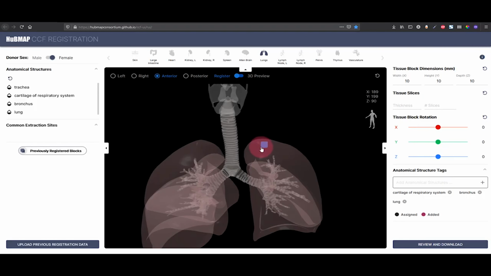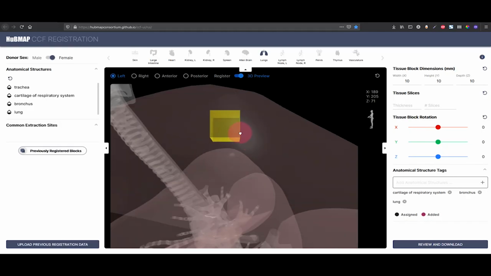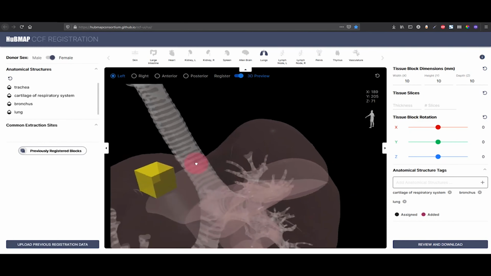And then of course I'm gonna have to make some adjustments. So I can now, for example, switch to the left view like this. And then I can move this up a little just to make sure that I am in the place that I want it to be. Okay, and then we can use the 3D preview mode by clicking the toggle switch again to zoom in, rotate around, and ensure that I really have registered what I wanted to register.